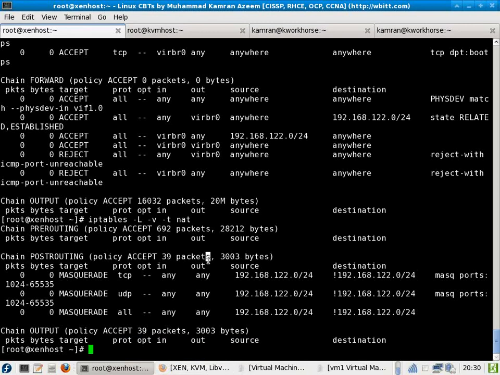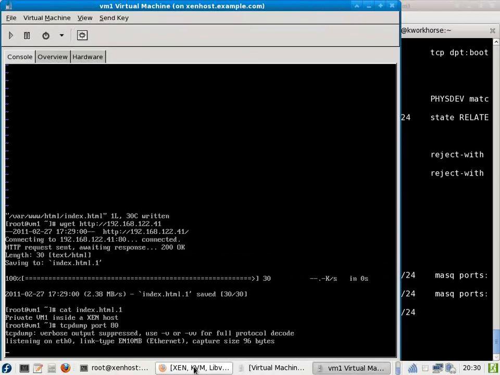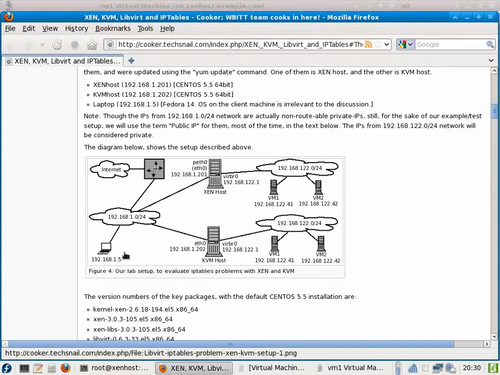Alright, moving on. Let's try to reach according to this diagram. This is my laptop here. I would try to reach the web page of my VM1 here on the Xen host. So I would try to reach through 1.201.